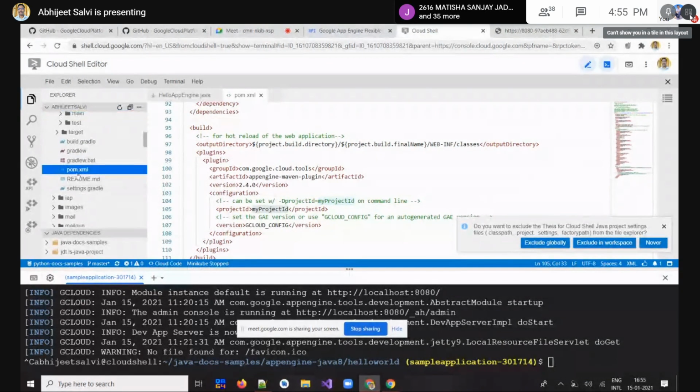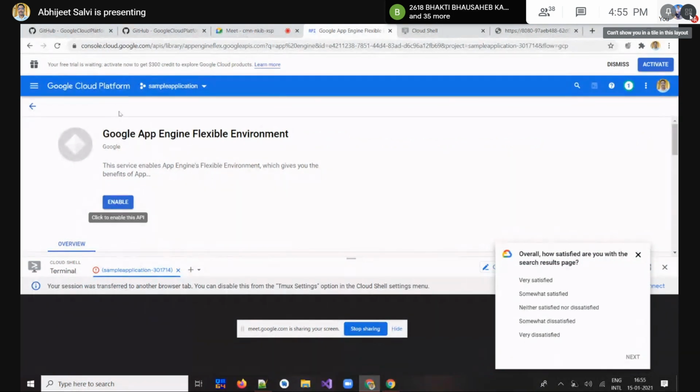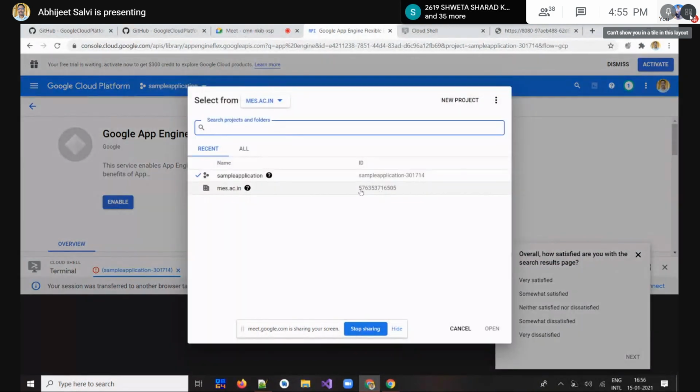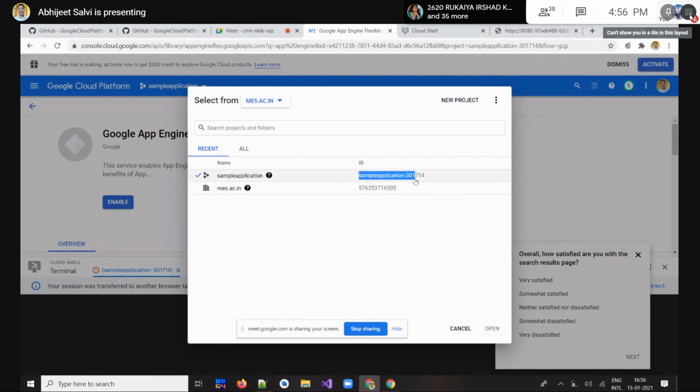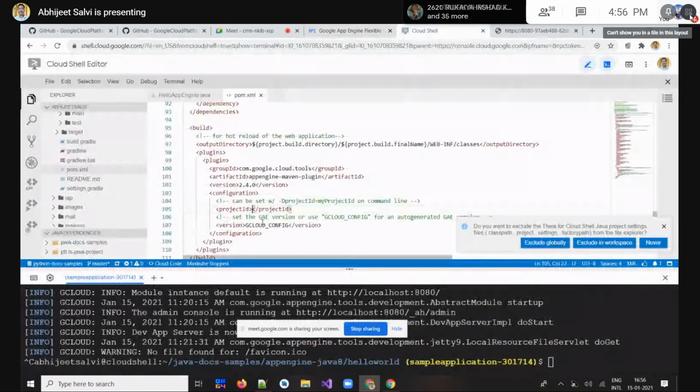We'll pick up that pom.xml, and then we have to replace this my project id with our project id. Where did we define our project id? Here. So this is what our project id actually is. We have to just copy this, and again go back to the pom.xml file and paste it. Let me know once again.